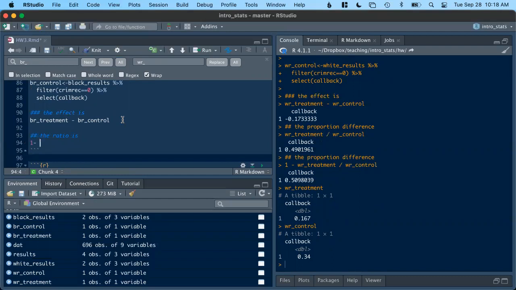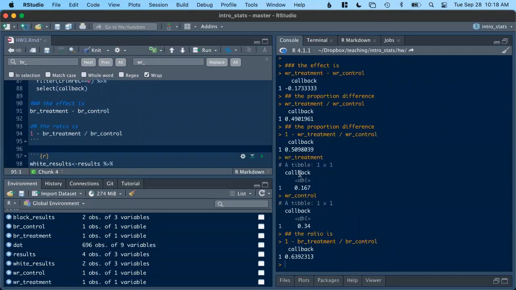And if you didn't do a 1 minus, that's okay, right? But I wanted you to compute a ratio, and the difference from 1 will give us the kind of magnitude change, right? Because 1 is just equality. So we want to know the difference BR treatment over. So for black respondents, we get that black respondents with criminal records are 64% less likely to get a callback than their peers.